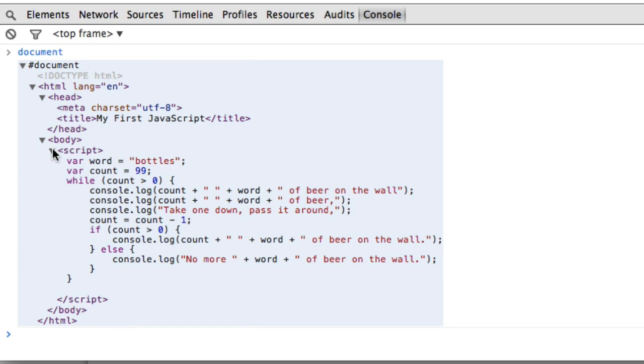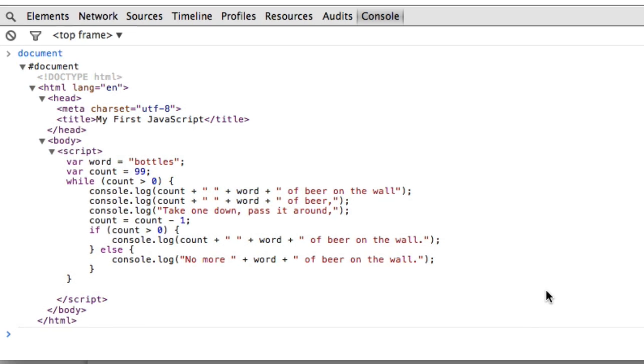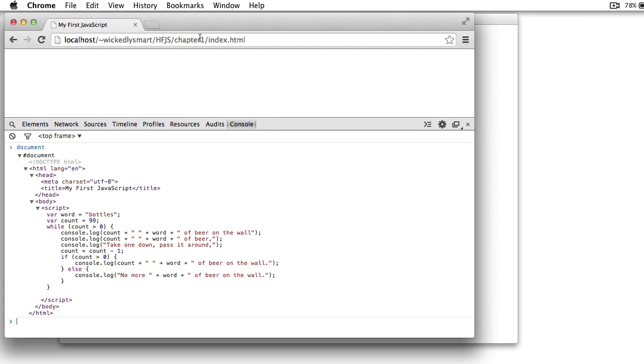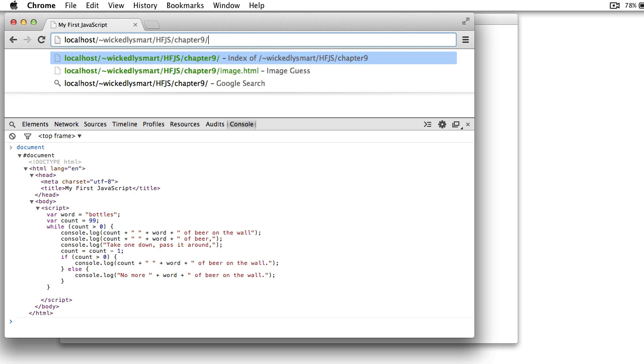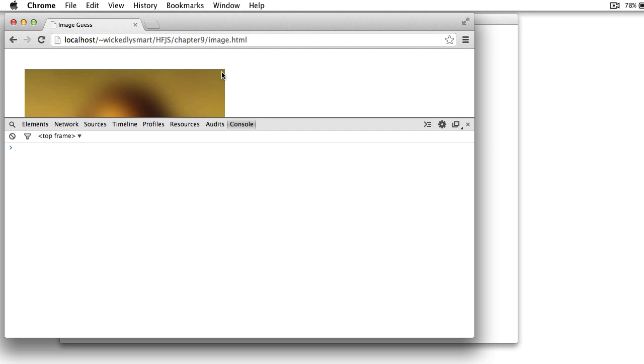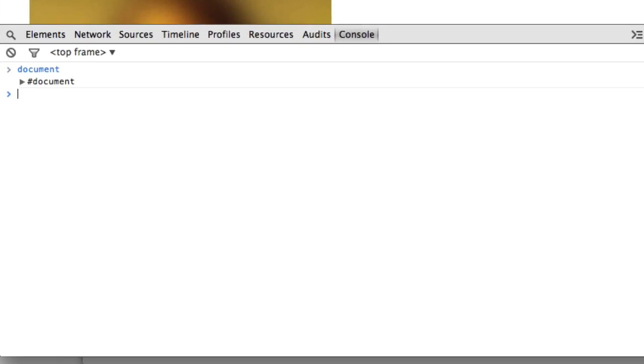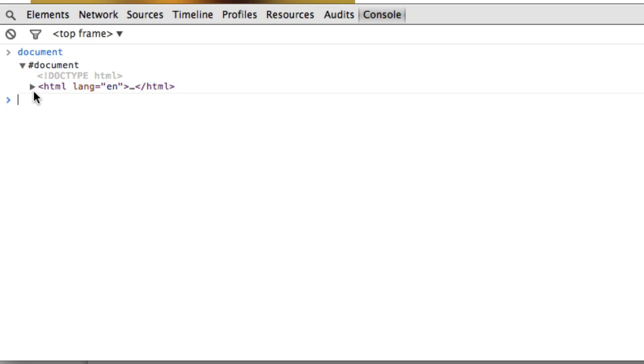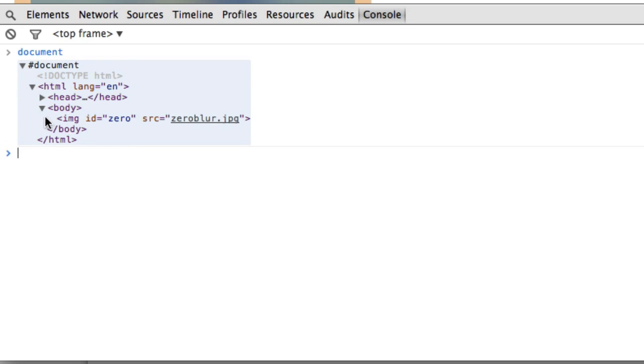And if I open that up, I'll see the script that corresponds to the program that's in that page. And that's all that's in that page. So the document object represents the entirety of everything that's in your page. If we loaded another page, something like chapter 9, image.html, which was the image game that we built to test out our event object, then you'll see if we type in document, it has a lot more because it's actually got some content in the page. And in this case, it's got an image.